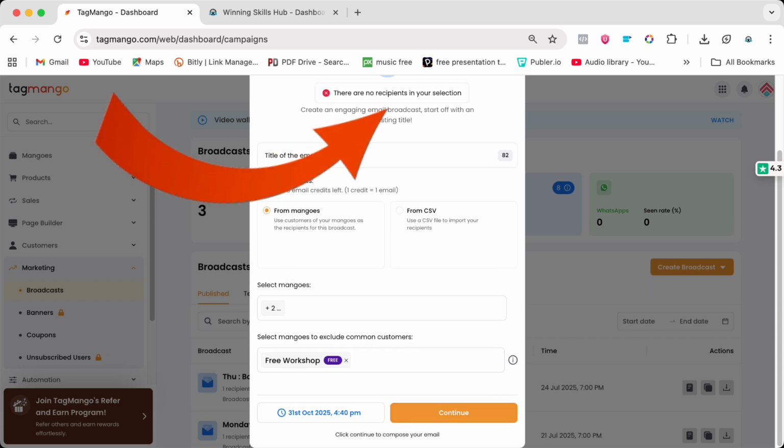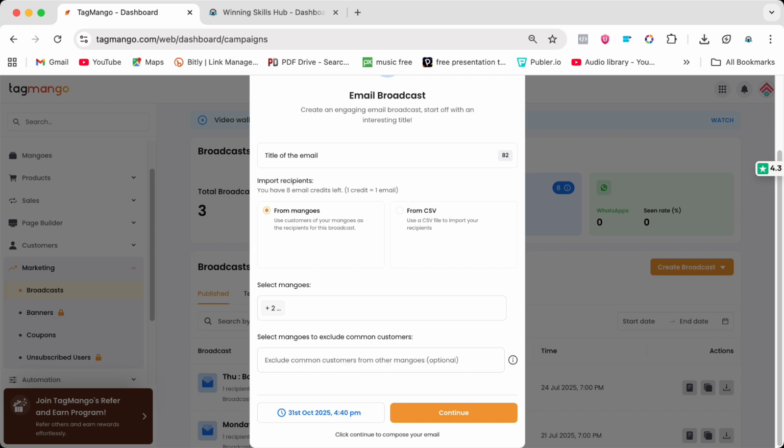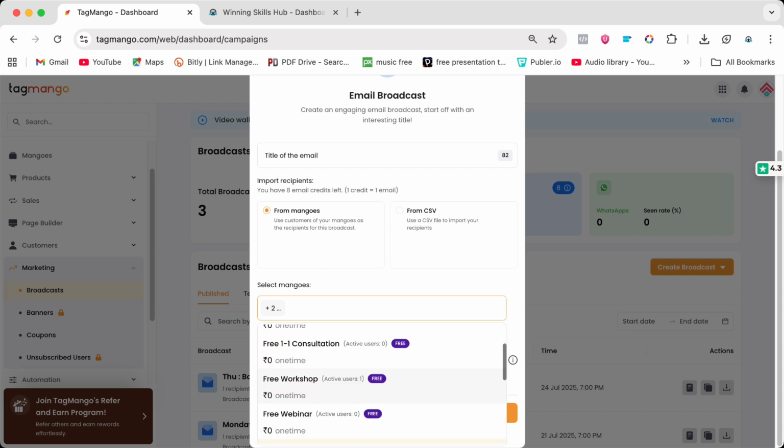Continue. So friends, if you observe, there are no recipients showing. That's why it is not allowing me to send the email broadcast in this free account. It is mandatory to have at least one customer in the Mangoes. So friends, if you see here, I have one customer here, free workshop. Let us try this one. Yes, now it is allowing.